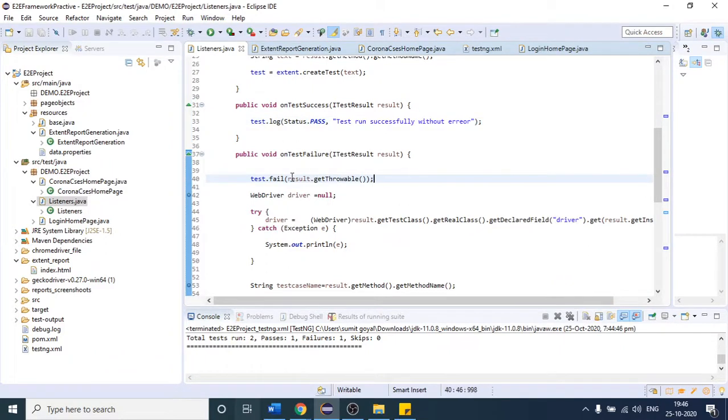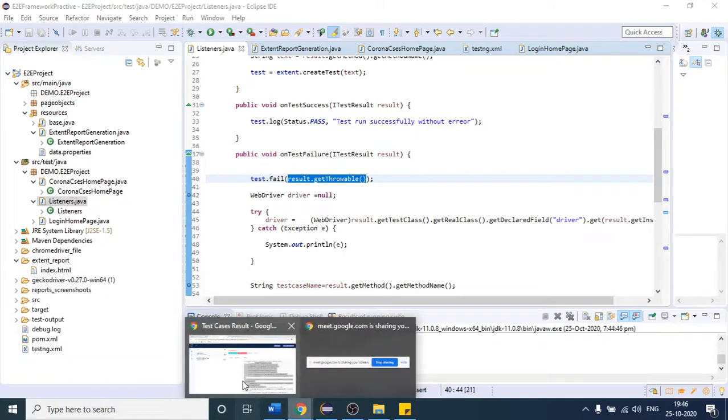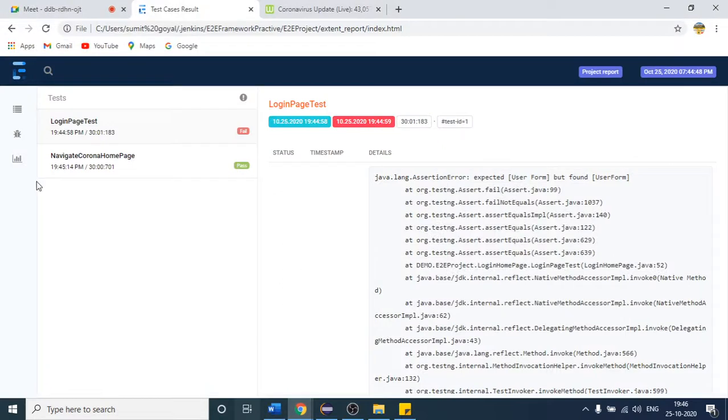First it is marking the test case as failed, and whatever the reason it failed, it is getting that error and pasting that error here. So this is also something you can do.